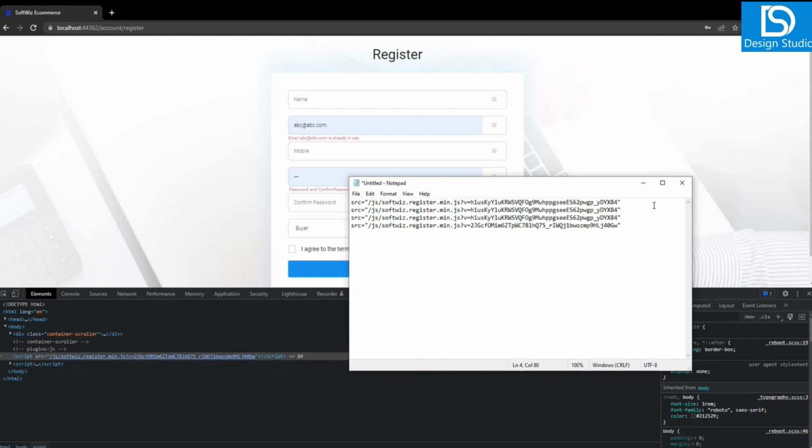Okay, see, it got changed. So the version of this has changed. It means that whenever there is a change in a JS file, the version will get updated. A new hash will be created and it will be appended in the JS as a version, as a query string.